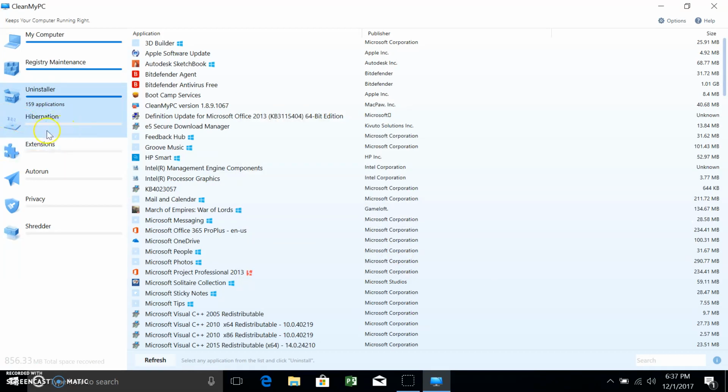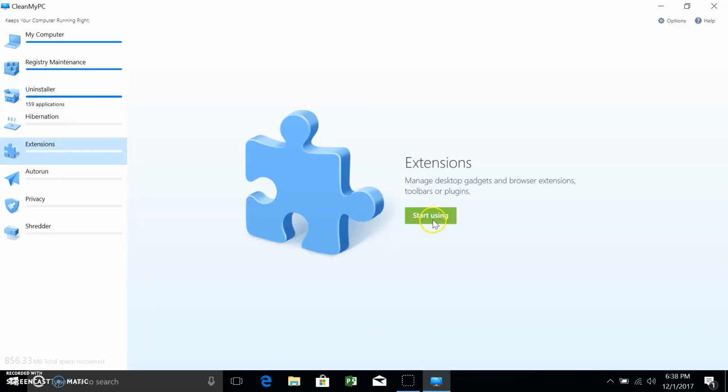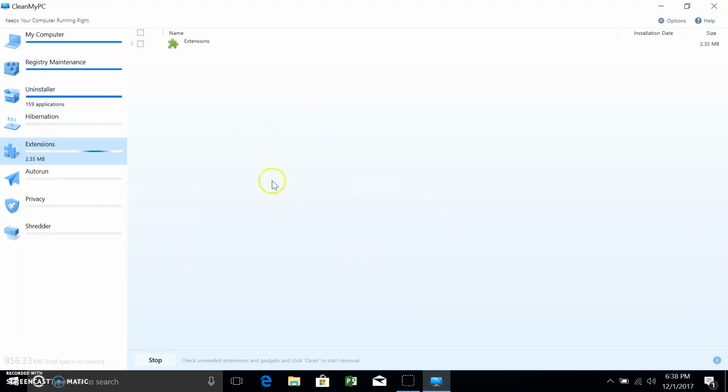Like I said earlier, we're not going to mess with hibernation. We're going to cut over to extensions. Let's see here. I'm going to go ahead and run this. Okay, should be showing my extensions here.